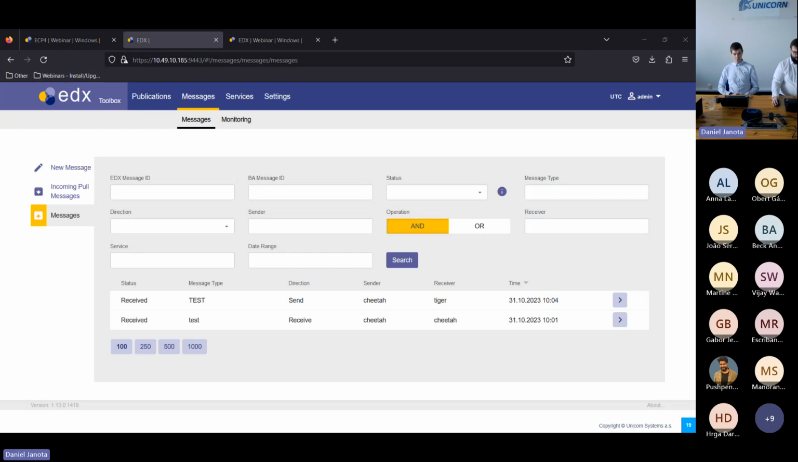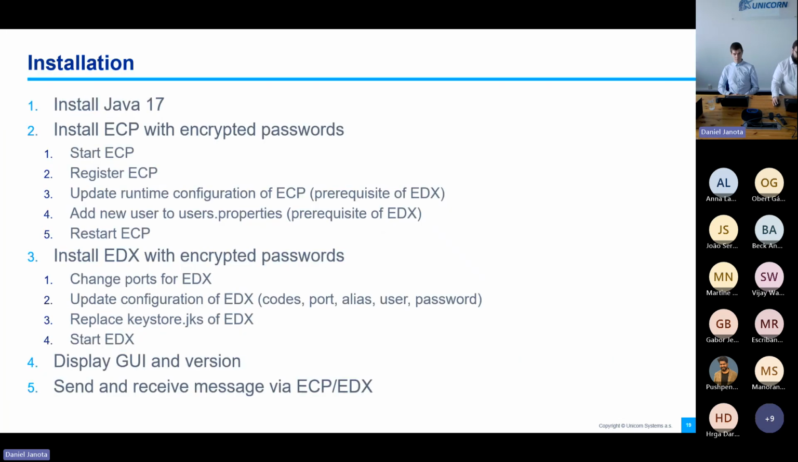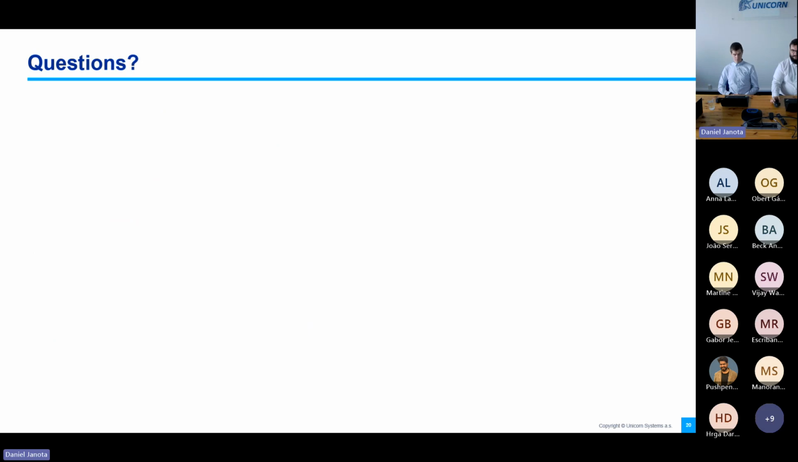So I believe that will be everything for the installation of the ECCoSP client on Windows. And if you have any questions, you may ask. Okay.